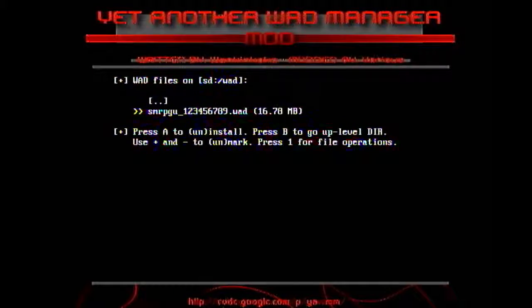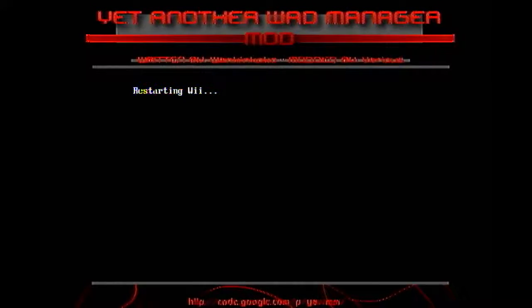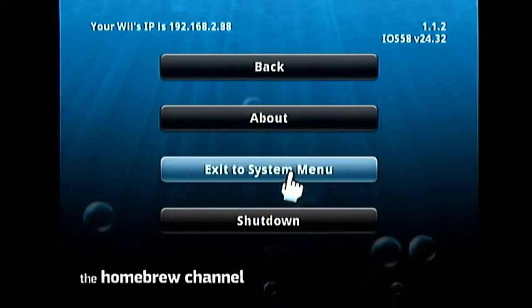So press any button to continue, go back here, press B to go back, B, B, B, and then press the home button to restart. So press the home button on the Wii remote, and it says restarting Wii. So now it'll exit out of WAD Manager, back to the Homebrew channel, so we can hit home and go exit to system menu.